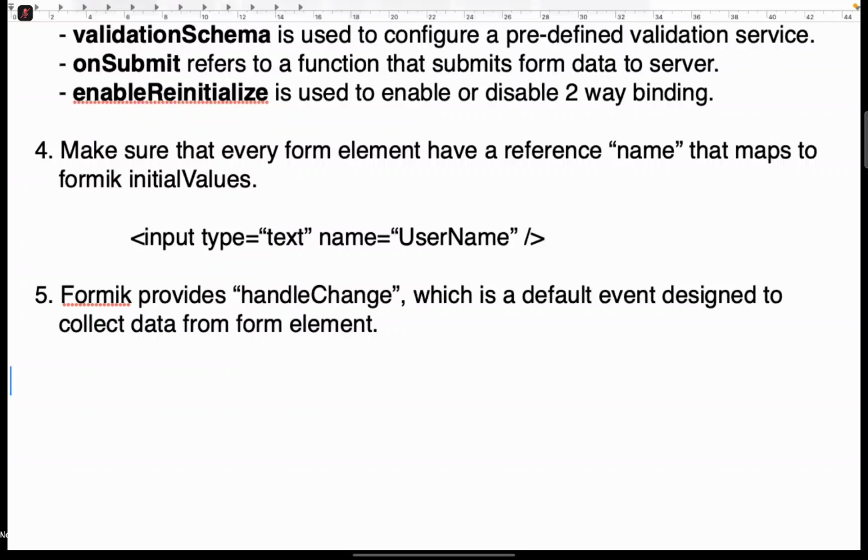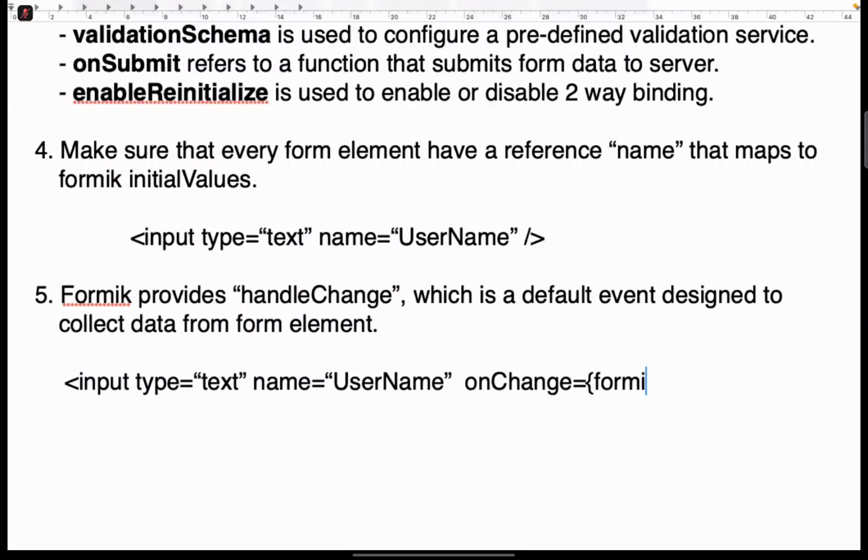So what you have to do is we have to just write input type is text, name is username. On change, we have to just use formik.handleChange. We have to use formik.handleChange.